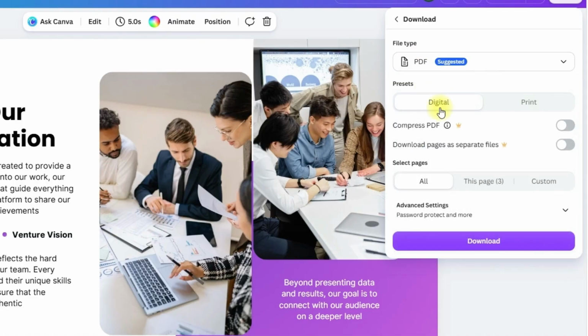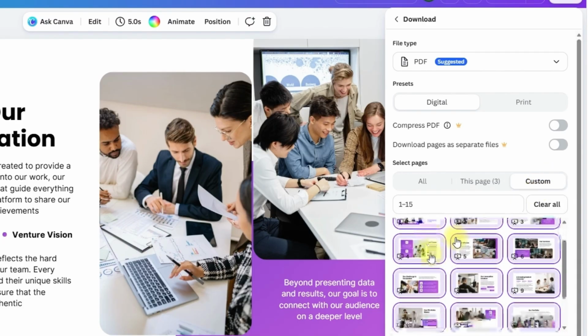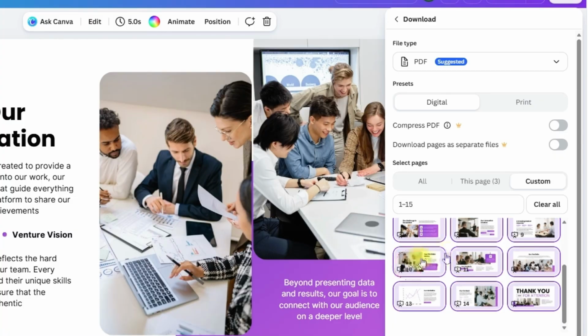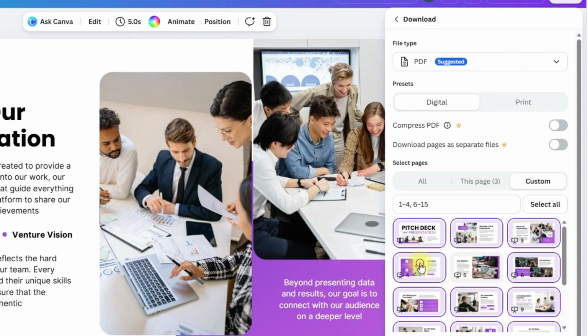This one, which is the suggested one for this tutorial, is the one where you can download everything at a time, or you can download this page, which is page 3, or if you want to download custom pages, you can also define the custom pages that you want to download from here and select or deselect pages accordingly, or you can specify the numbers from here as well.